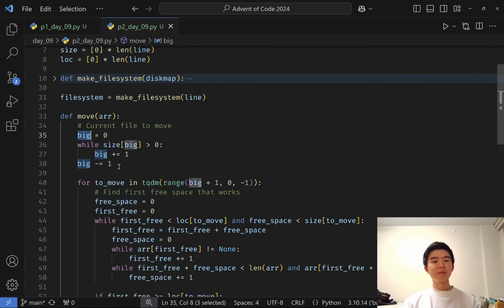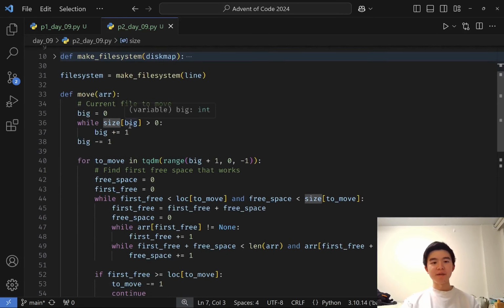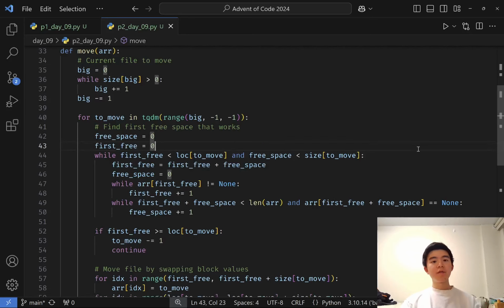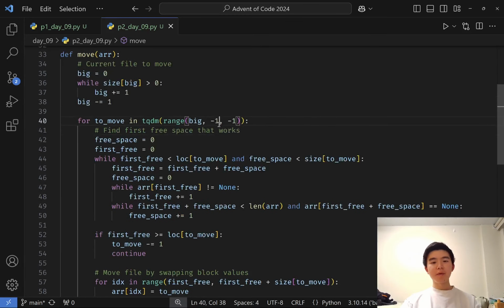Basically, it starts at 0, and we keep incrementing it while the file ID has a non-zero size. The problem tells us that we want to start from the highest file ID first, so we start from big, and then we increment backwards to -1, because Python ranges are not inclusive, so we want to make sure we catch the 0 file. It's probably not that important because 0 is going to just get inserted at the beginning anyways, but for completeness' sake.